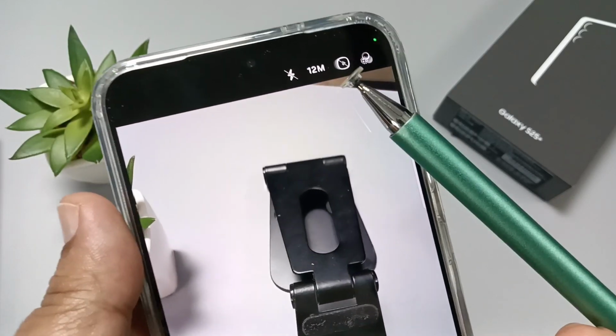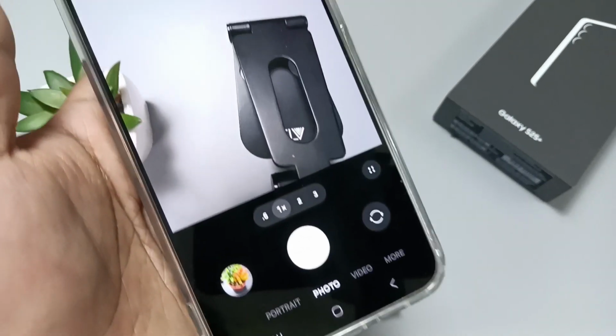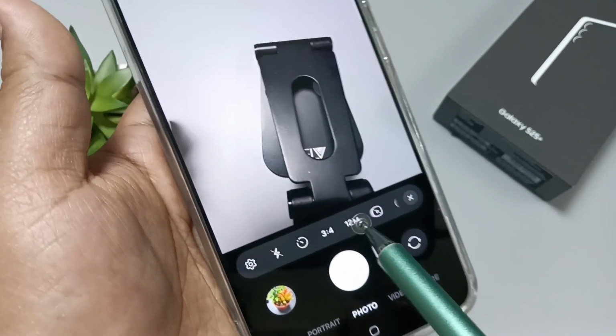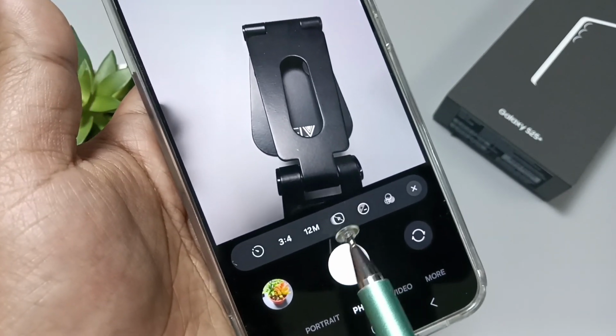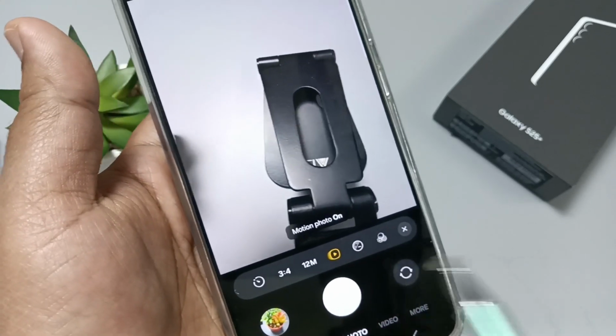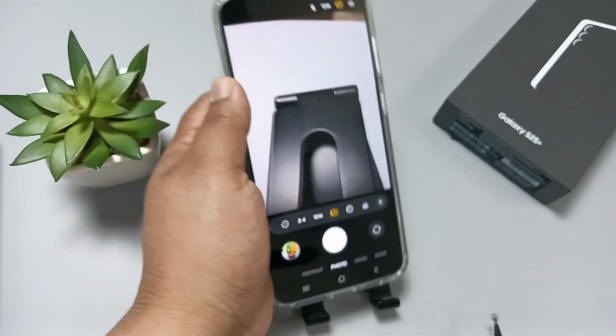If you are not able to get this icon here, go to the camera settings. So here you can see that icon. Tap on this one. Now motion photo is enabled in this device.